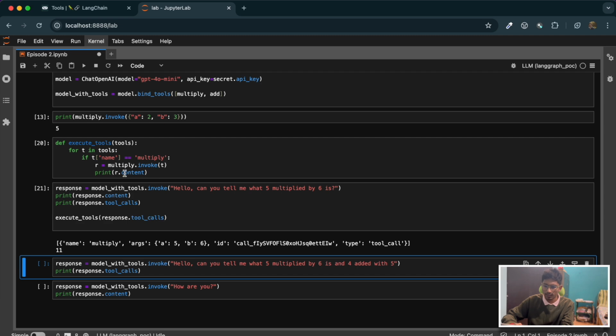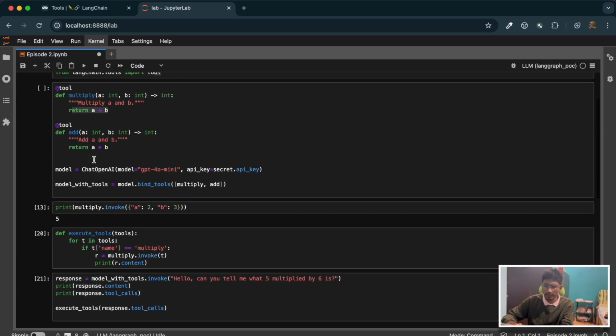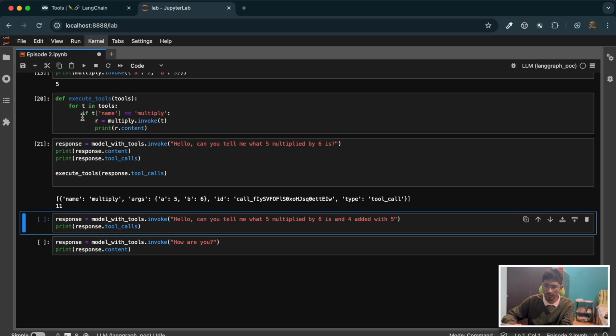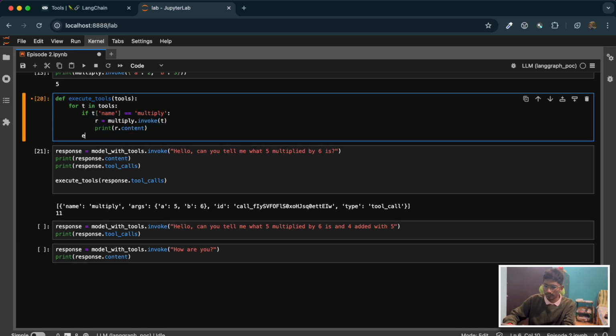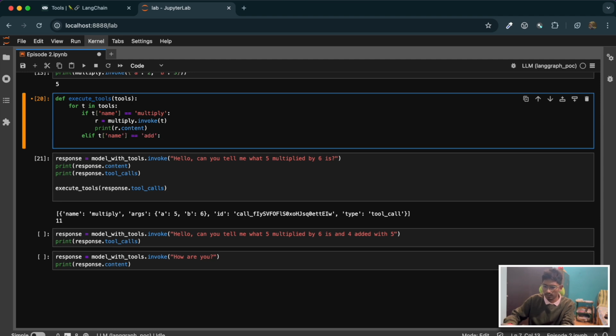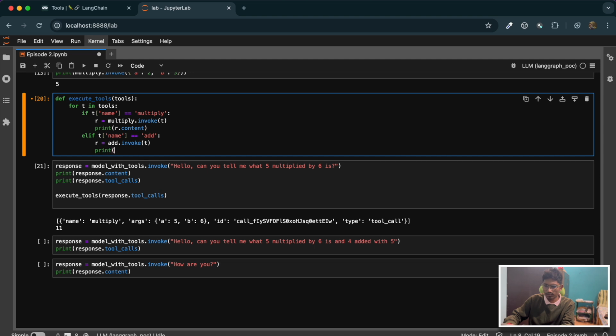Okay, now similarly we have another tool, right? We have another tool called add. So for that also you have to maybe do elif add, invoke t, then print r dot content.